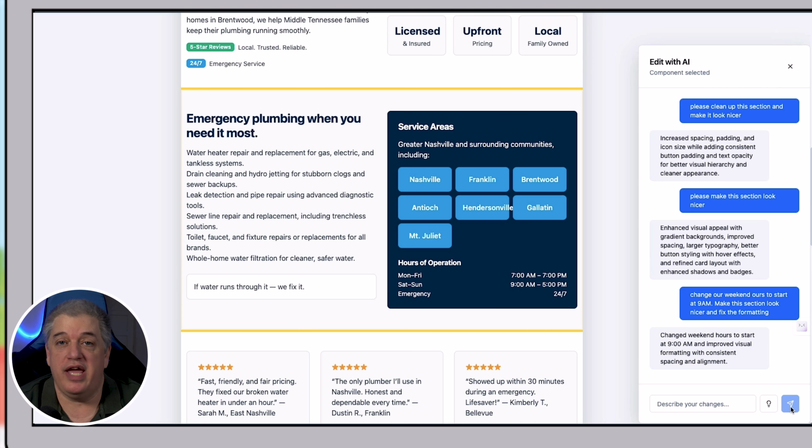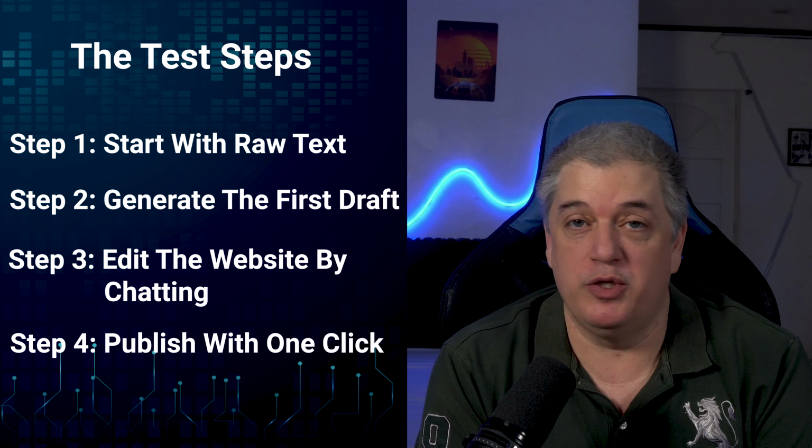This is what AI website building should be. It's not about dragging boxes. It's a conversation. It's you as the director and the AI as your designer and developer doing the work for you. You shouldn't have to learn web designer speak to get what you want, and with Sales Page Automator, you don't need to. Step 4, publish with one click.